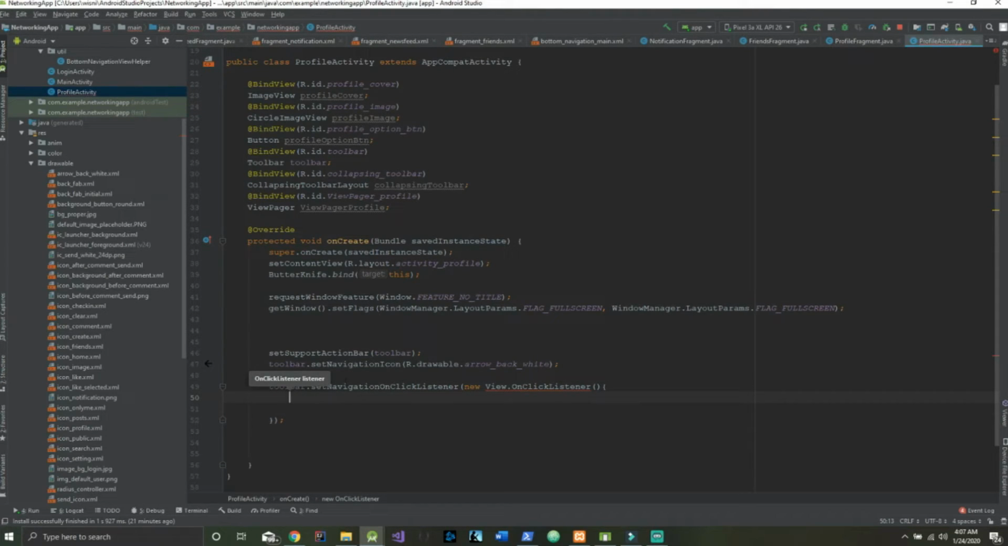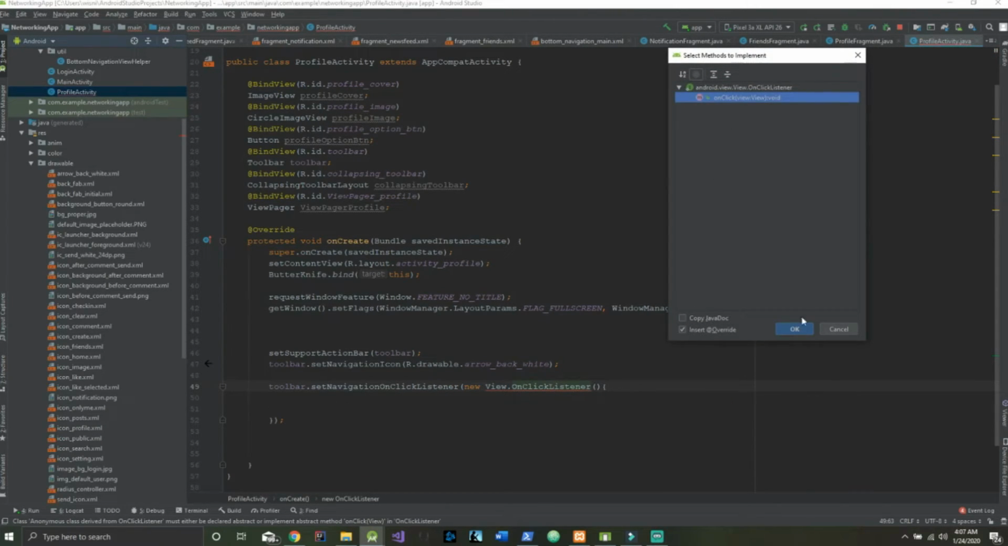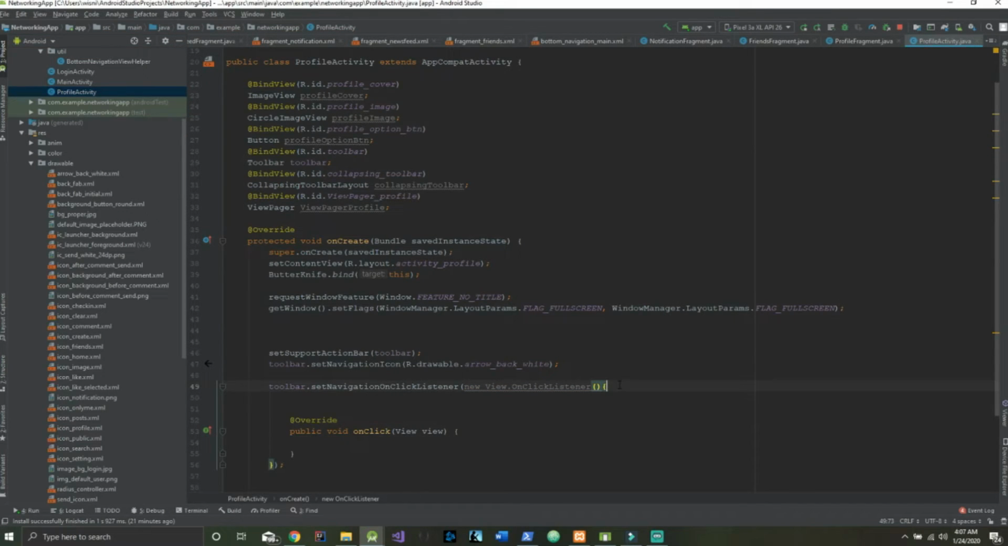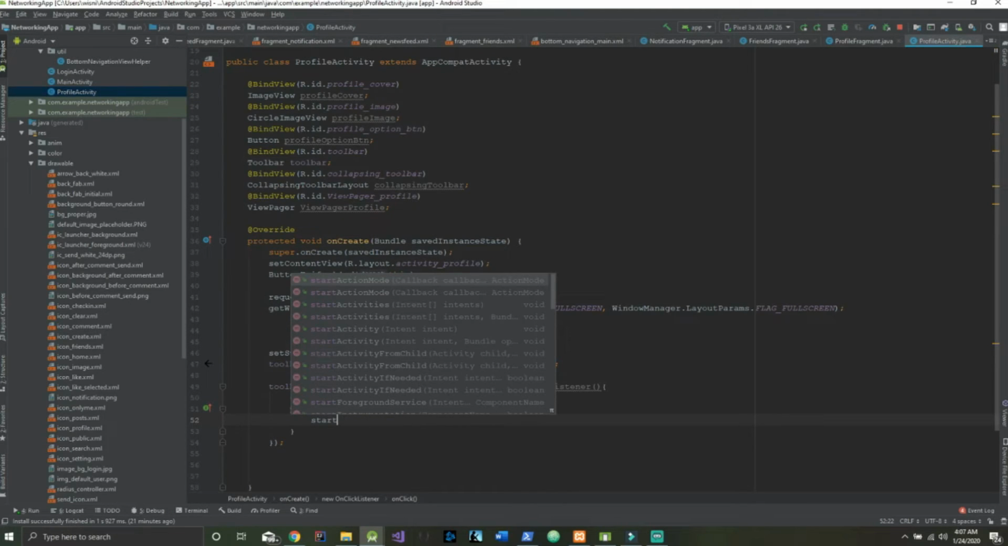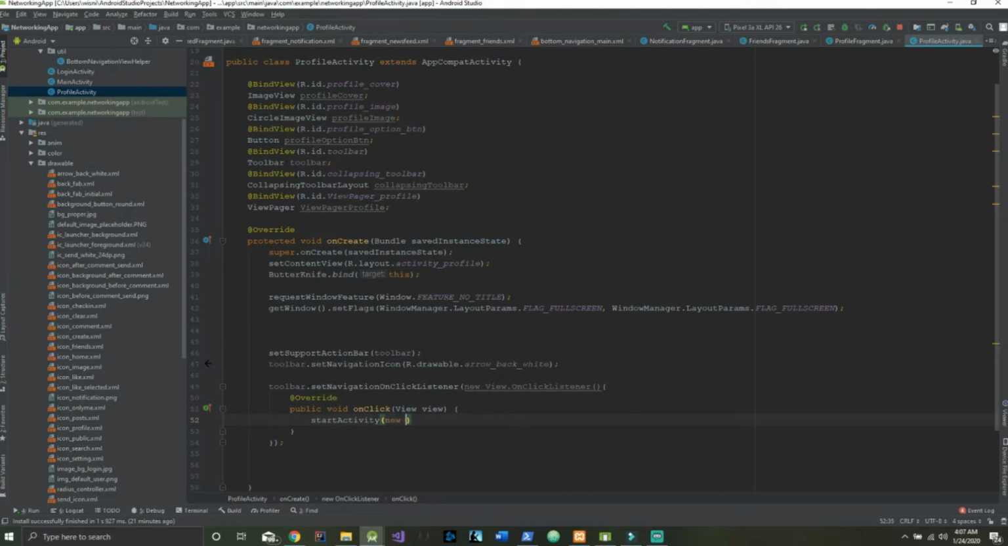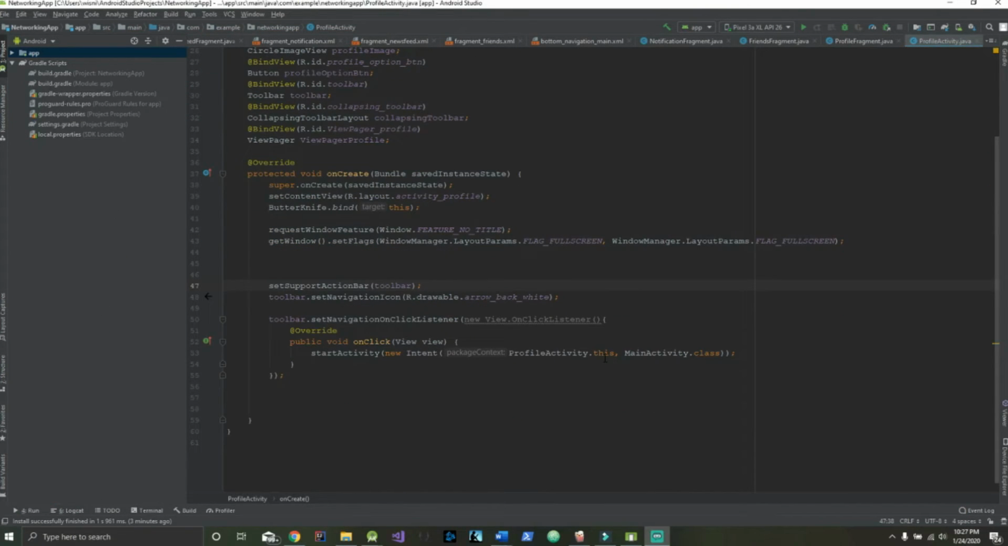And now what's left is to create this, and we have to override the onClick. That is why it's giving us this error. So we can just say implement methods and implement the onClick. Alright, and inside of the onClick, all we need to do is start the main activity. And the package context will be the profile activity because that's where it's coming from. Hit Alt Enter on that and say this, and we're going to send back to the MainActivity.class. Okay, so let's go ahead and give this app a run now.